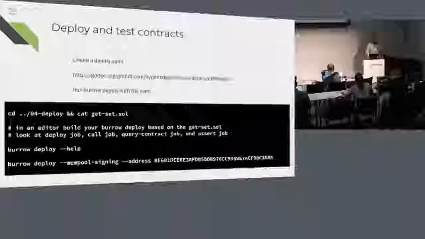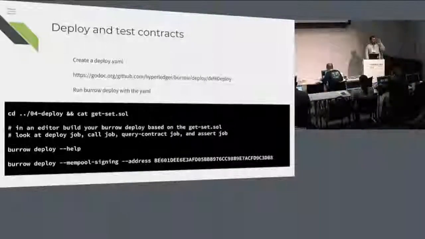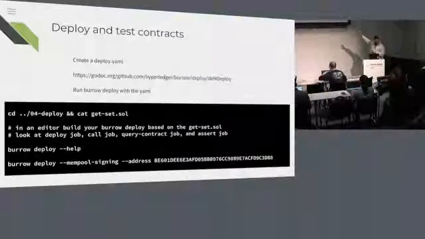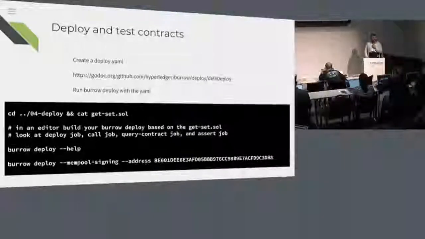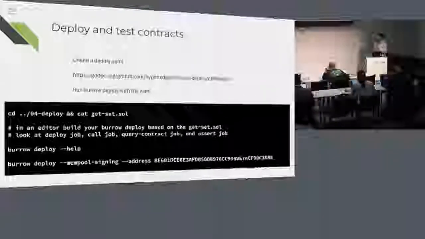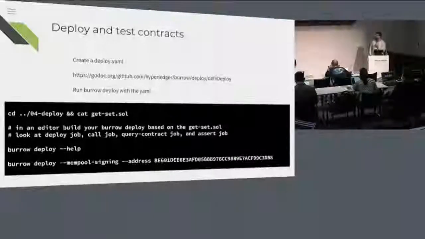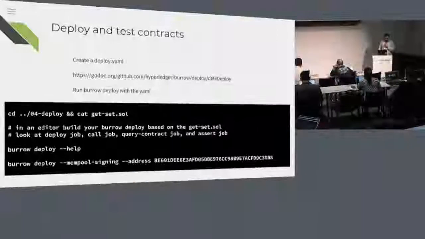Okay, so two things before we go forward and do the Burrow deploy. Does everyone have the SolC binary, which is the compiler for Solidity, installed? Silas put the instructions on Rocket Chat. That is our fault. We should have caught that earlier in the dependencies phase. I'm really sorry about that.